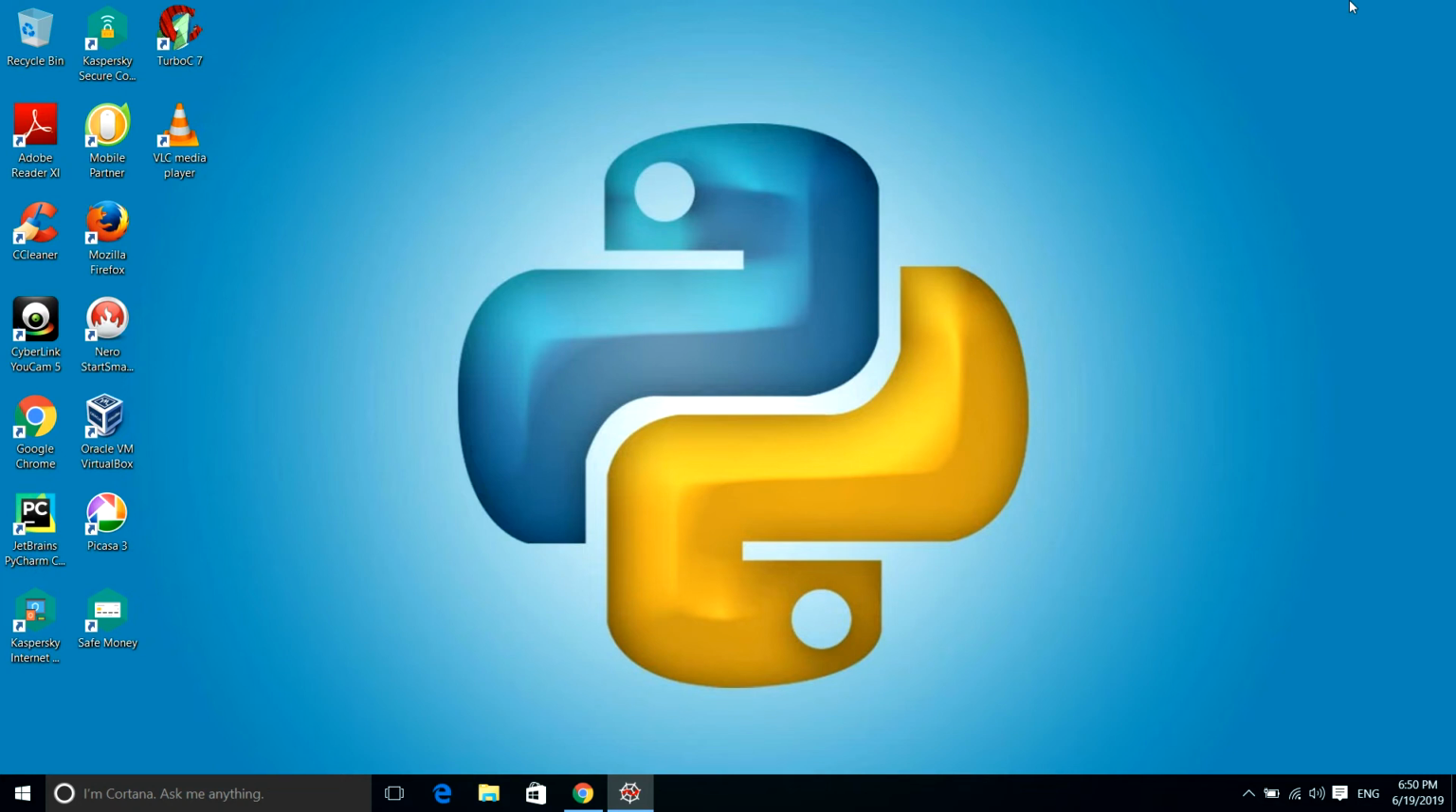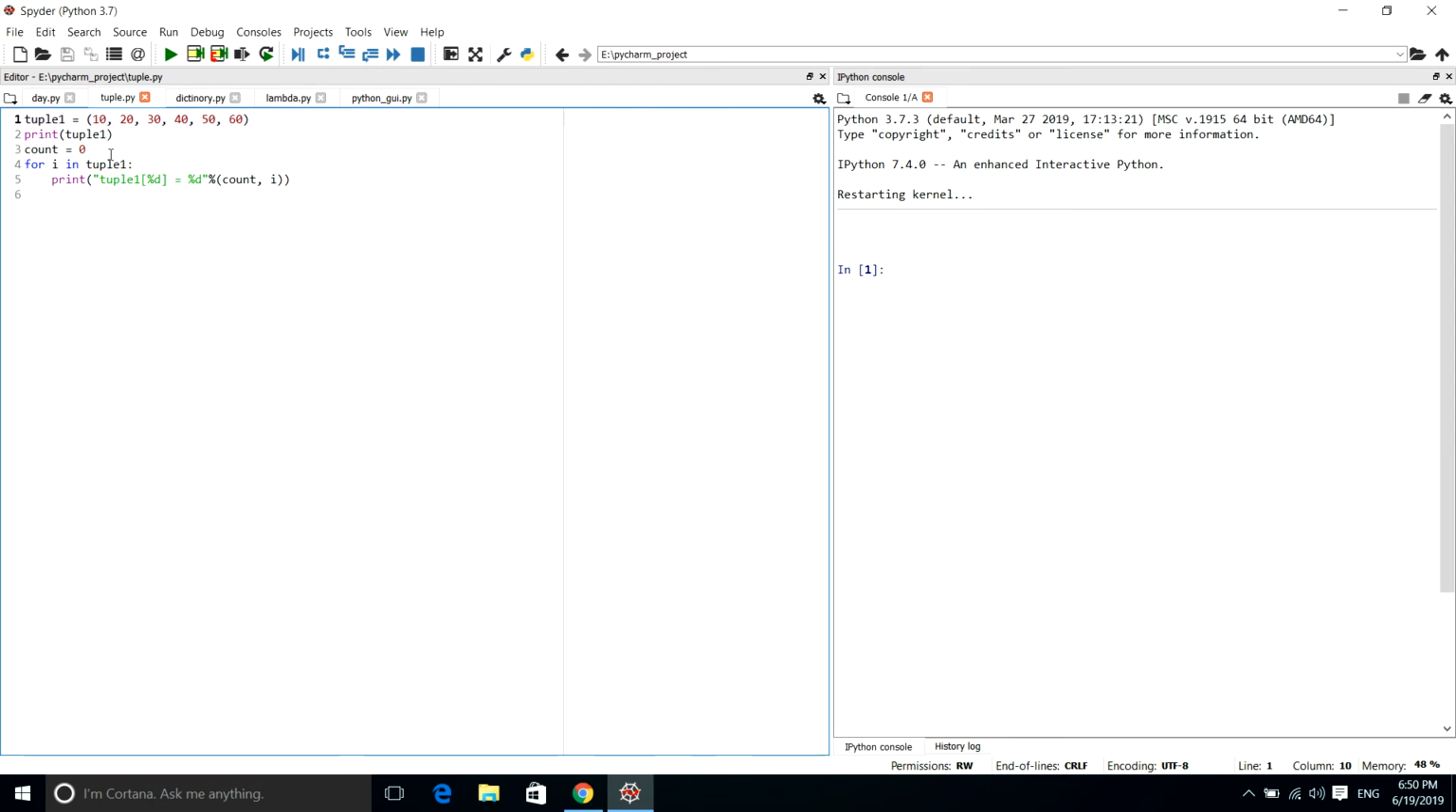So, talking about tuples, a tuple is a collection of values of different types. Unlike a list, a tuple's values are indexed by integers. The important difference in tuples is that they are immutable. They are immutable. So let's start with the Spyder IDE with a small example of a tuple.